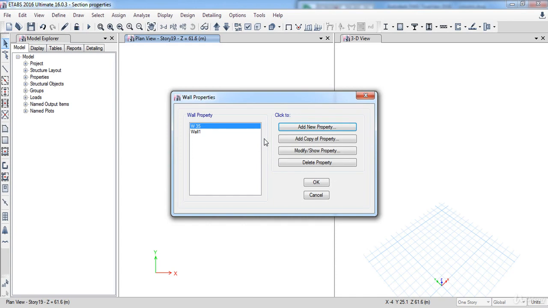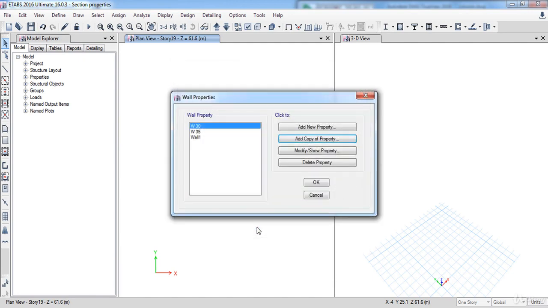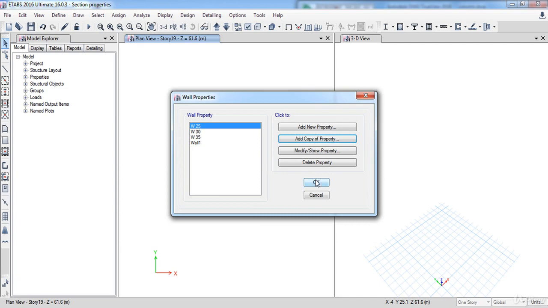So click add a copy of property, then name it W30. Finally, set the thickness to 300 millimeters. Then click OK. Select it again, then copy it. Name it W25. Finally, set the thickness to 250 millimeters. Click OK. OK.